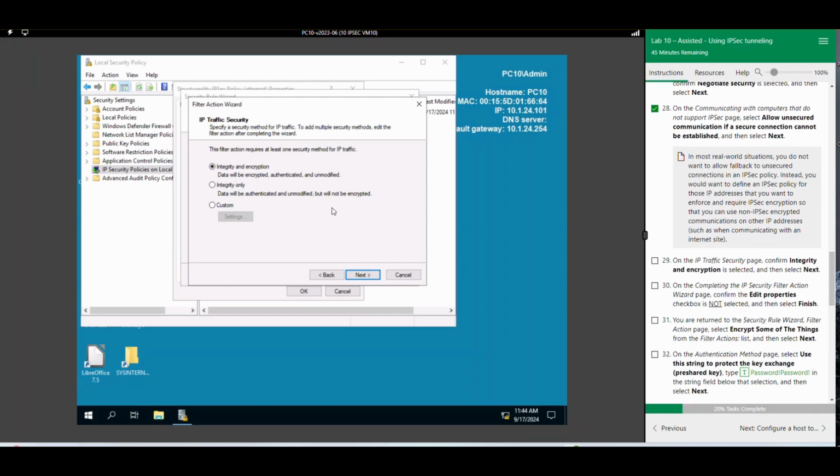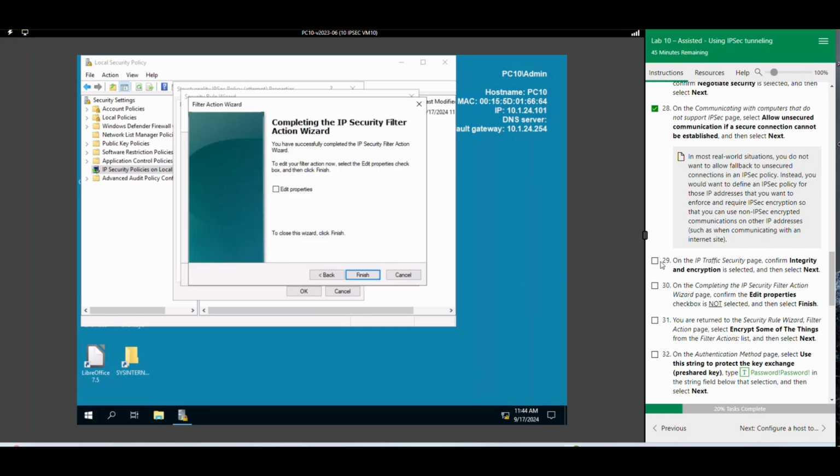29, we're going to make sure integrity and encryption are selected and click next. And then on the completing the IP Security Filter Action Wizard page, we're going to confirm that the edit properties is not checked, which it is not, and we're going to select finish.